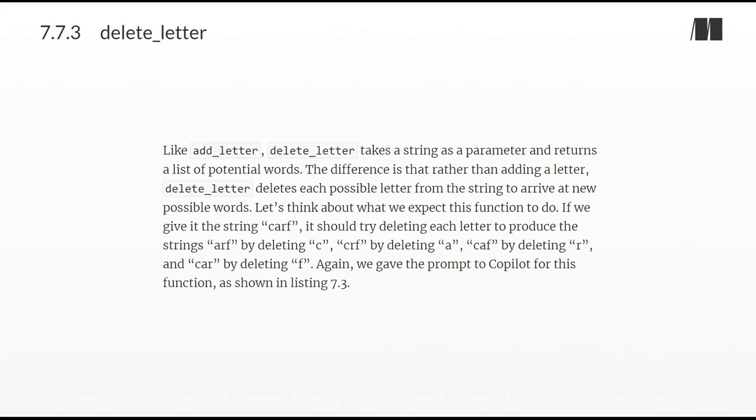Like add letter, delete letter takes a string as a parameter and returns a list of potential words. The difference is that rather than adding a letter, delete letter deletes each possible letter from the string to arrive at new possible words. Let's think about what we expect this function to do. If we give it the string carf, it should try deleting each letter to produce the strings arf by deleting C, crf by deleting A, caf by deleting R, and car by deleting F.